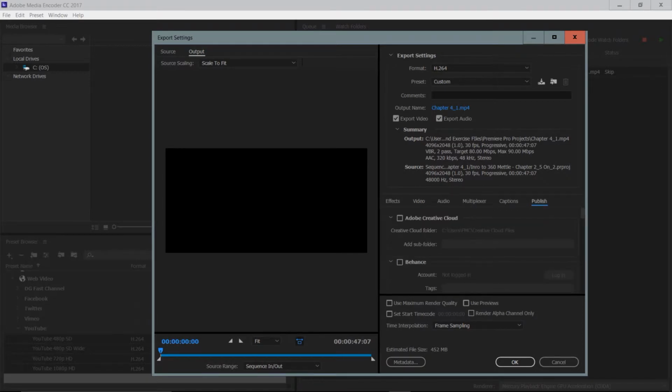Now I want to go to the publishing settings. And we want to use this little scroll bar to move down. And we want to make sure that we're going to upload this to YouTube. And I've already taken the time to log into my YouTube account. So this is something that you should note, but I'm logged into my YouTube account.